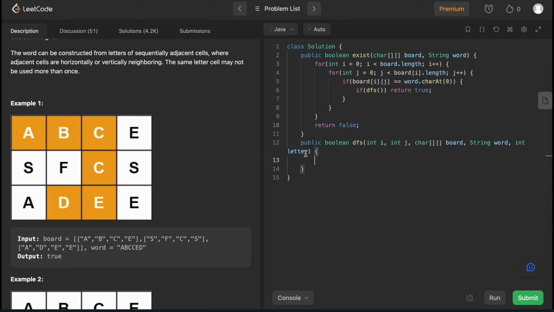And so letter would be 1 this time, and then we would look for B, which is the second letter of the word. So how would we actually know that this should return true? Well, if letter is equal to word.length, we've basically gone through the entirety of the word and we found all of the letters that are associated with it, and we were able to finish the whole word itself. So we know we found it, and we can return true.